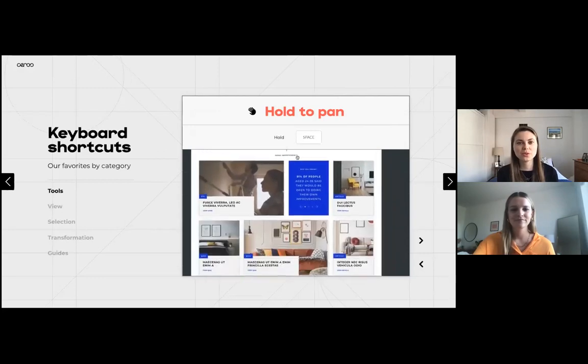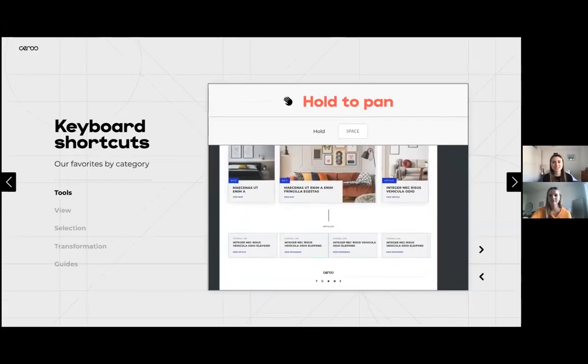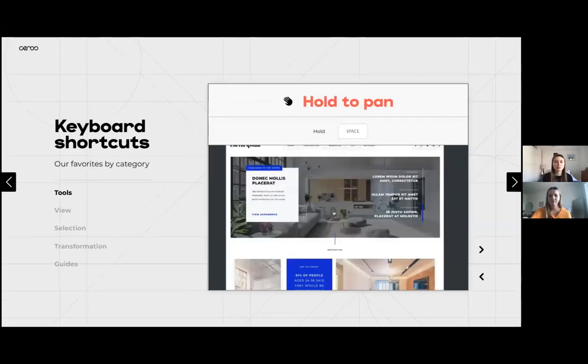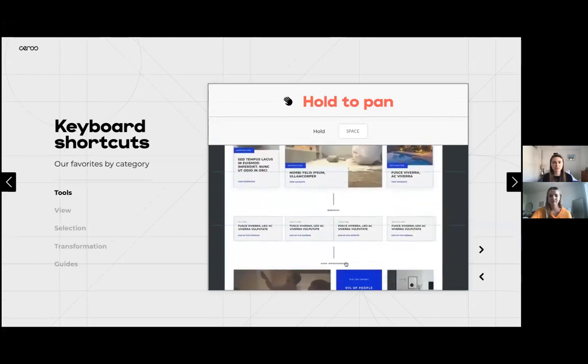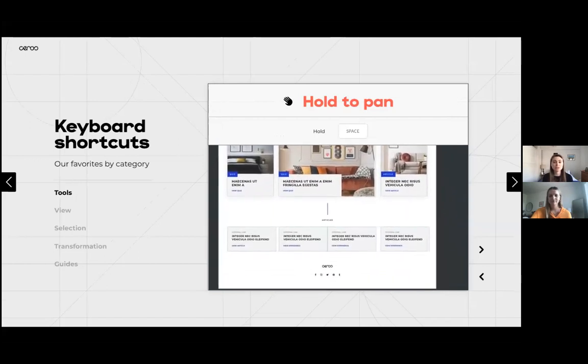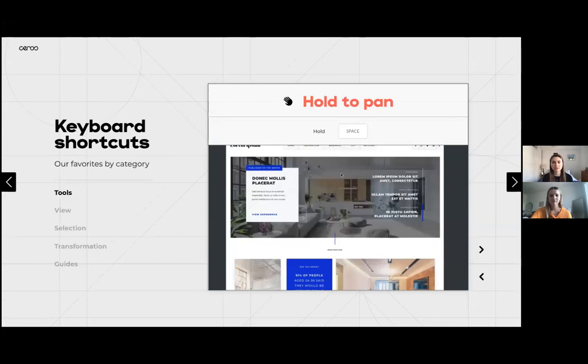So why don't we go over a couple of these keyboard shortcuts? And I did want to mention within the keyboard shortcuts list that I just went over, you'll see all the relevant keys if you're coming from a Mac or PC.